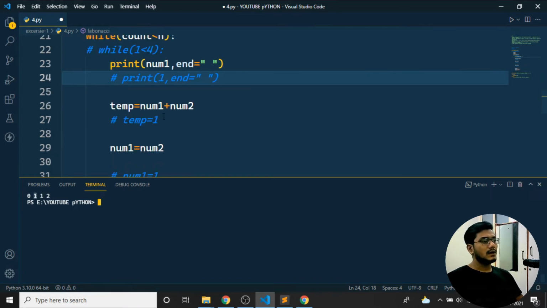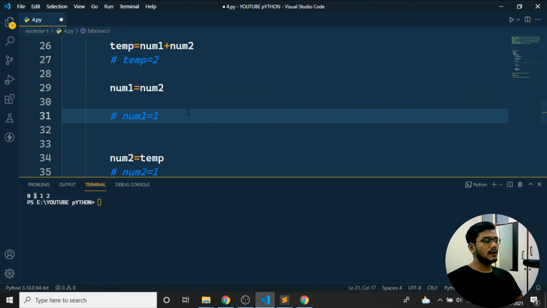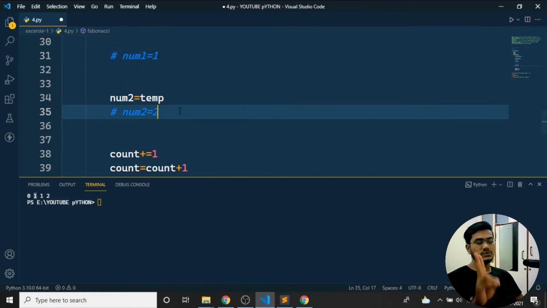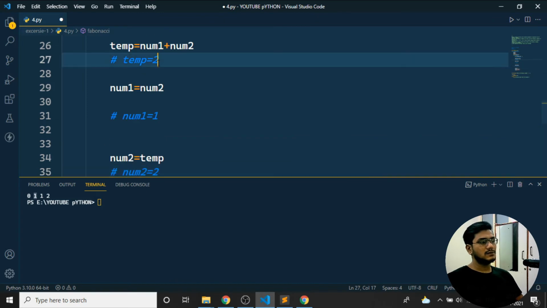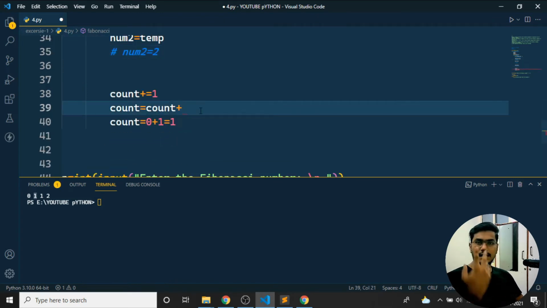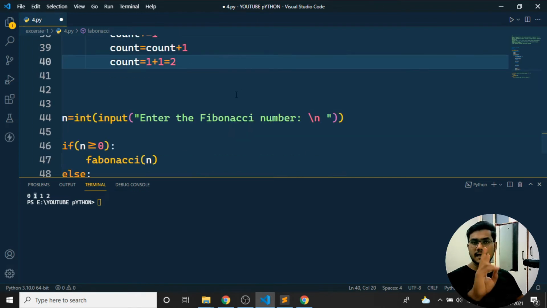Again num1 is equal to num1 plus num2. num1 is 1 and num2 is also 1, so 1 plus 1 is 2. And the num2 value is 1 itself, it will be as it is. Now num2 value becomes 2 because my temp value is now 2, and that value is getting passed. Now, same as before, increment the count value. After the first iteration the count value was 0, and in the second iteration the count value is 1. So 1 plus 1 is 2, it will return 2. So the second iteration has been completed.